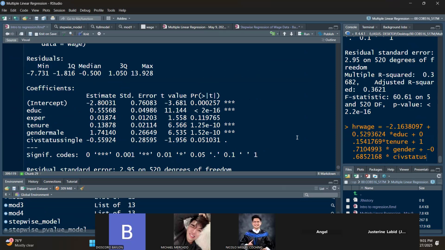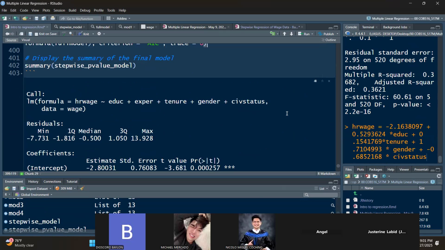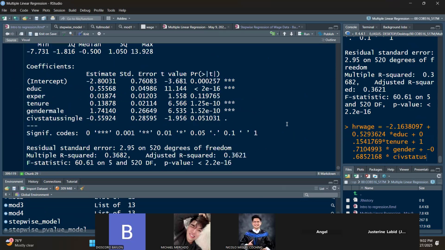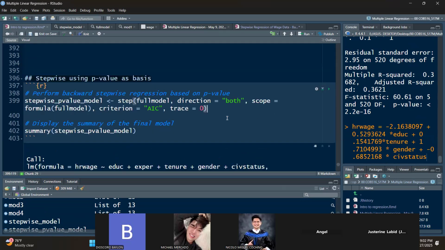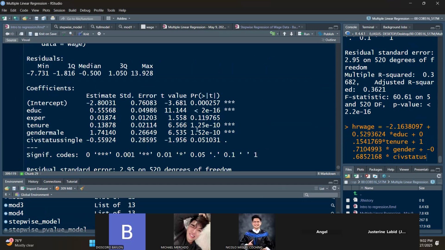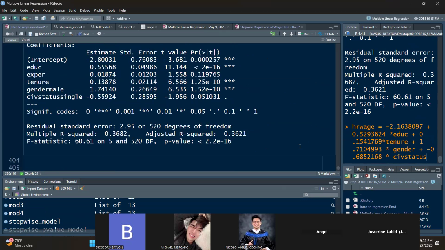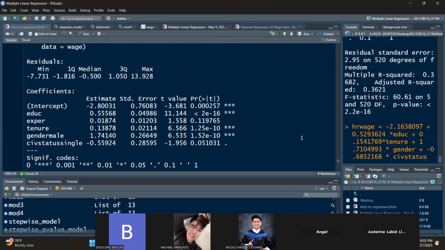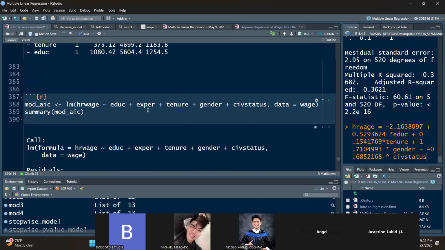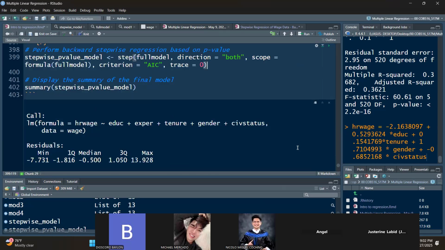Okay. What do we get here, class? This is the result of our stepwise p-value model. Lumalabas pa rin, ganun pa rin, no? Criterion pa rin natin is AIC. So it still includes this one, yung experience, kahit na hindi siya significant. Okay, it's practically the same as the one that we did a while ago.